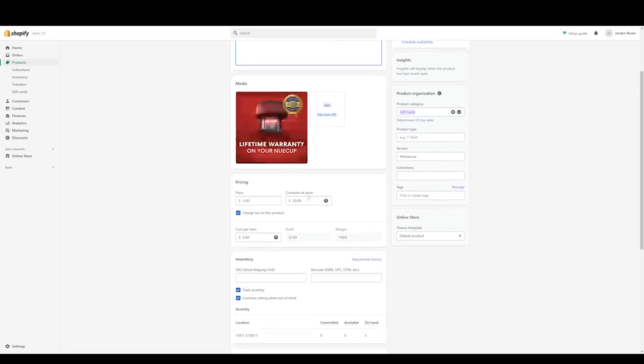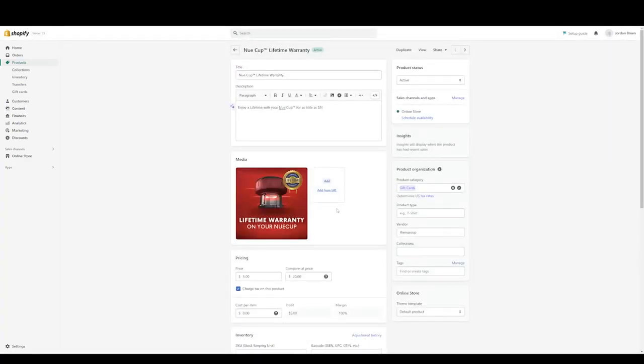Cute little thing. Compare at price. Usually a lifetime warranty would be $20, but it's only $5. Cost per item is literally 0. This is pure profit, and almost no one's going to be actually getting it. And that's basically it. You just go create a cool little image. I just found a little lifetime guarantee badge directly on Canva itself. Added in some text, used an old product image of the red light therapy, and it's easy to go. It looks really professional, right? So we're recycling a lot of content to make things look amazing.